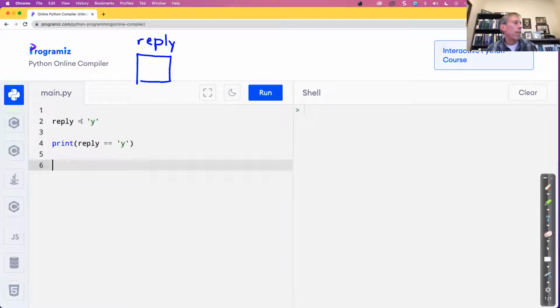And if I set reply equal to the string, just a single character in the string, y, that puts a lowercase y in there, right? So I'm going to print is reply. Now remember, this is saying here, print is reply equal to y. Is this true or false? So let me run this. I'll show you. There we go. It is true. Y is equal to lowercase y.